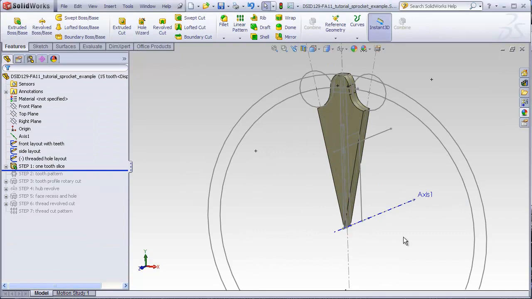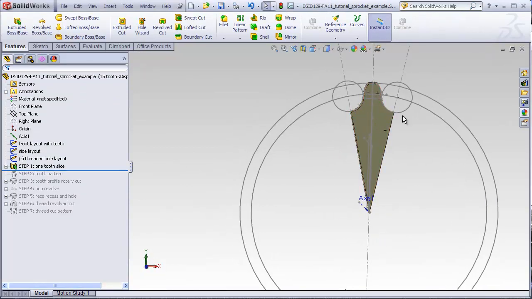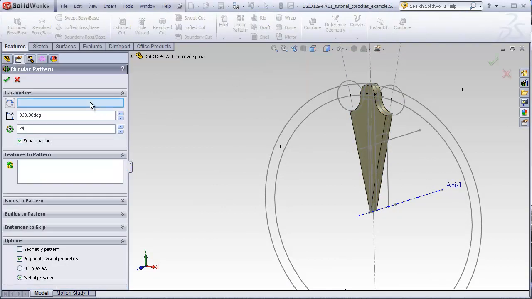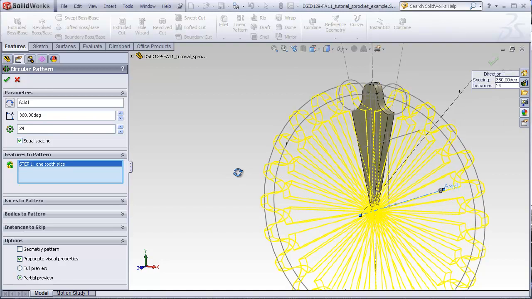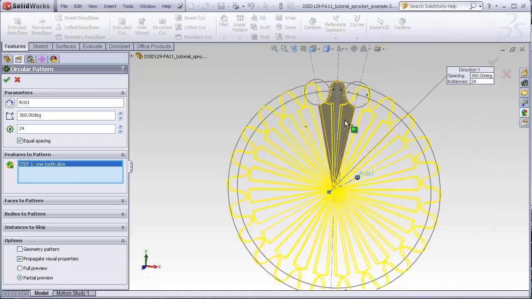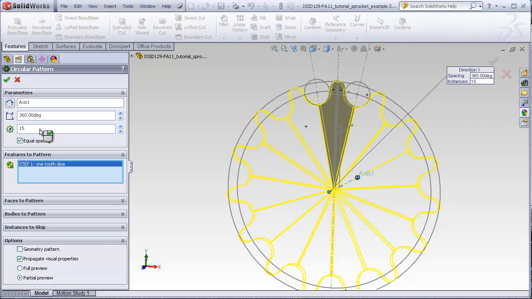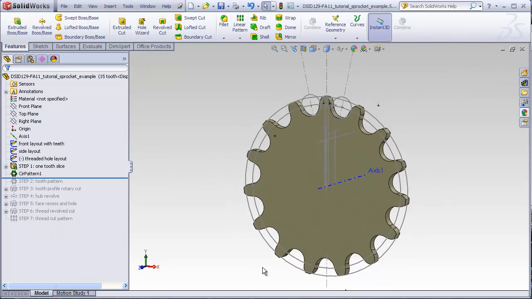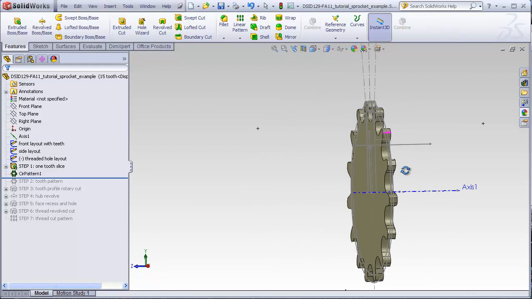Next step is to make a rotary pattern of this pie piece. Using circular pattern, going to pattern this around axis 1. The feature we're going to pattern is our tooth we just created. What we need to do is make a total of 15 copies. So we'll just change this to 15. And this will occur in a 360-degree arc. Equal spacing, and we have our total flat sprocket with all 15 teeth.